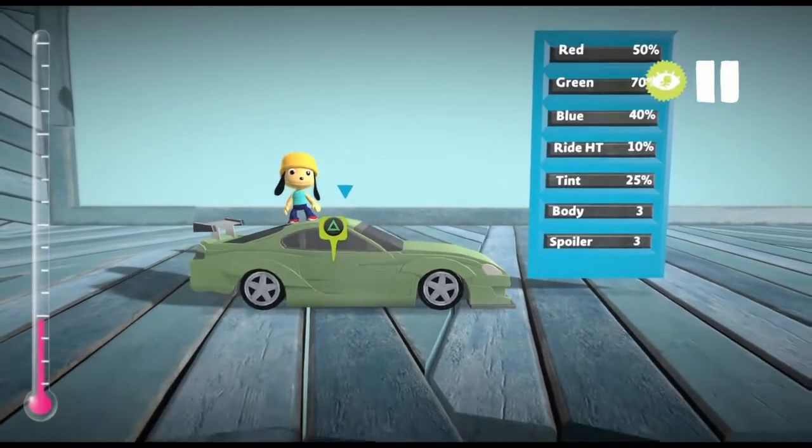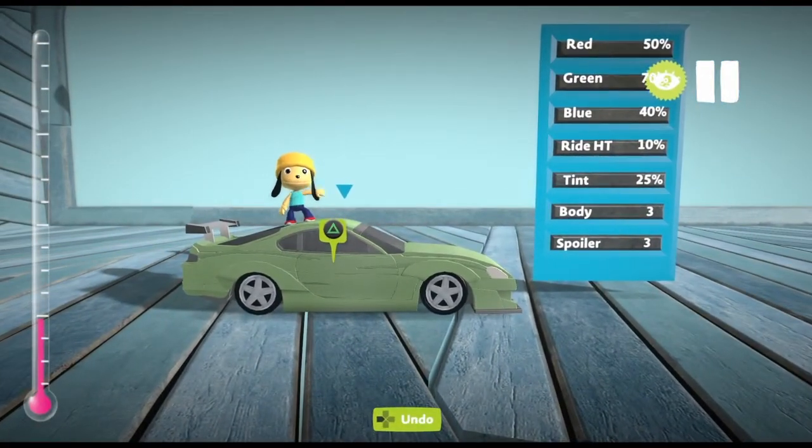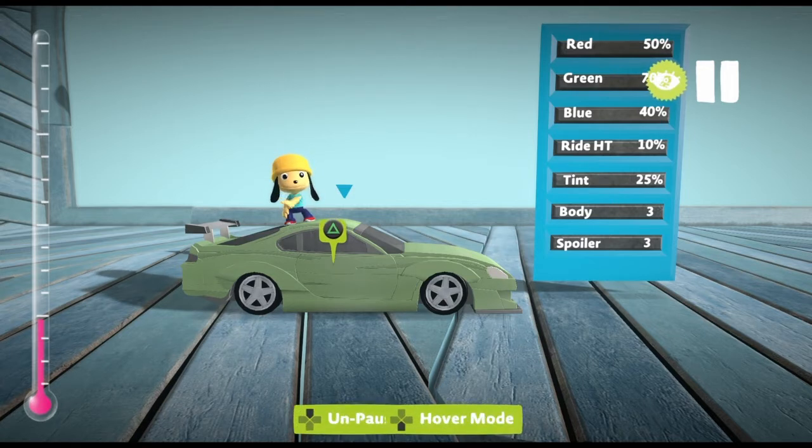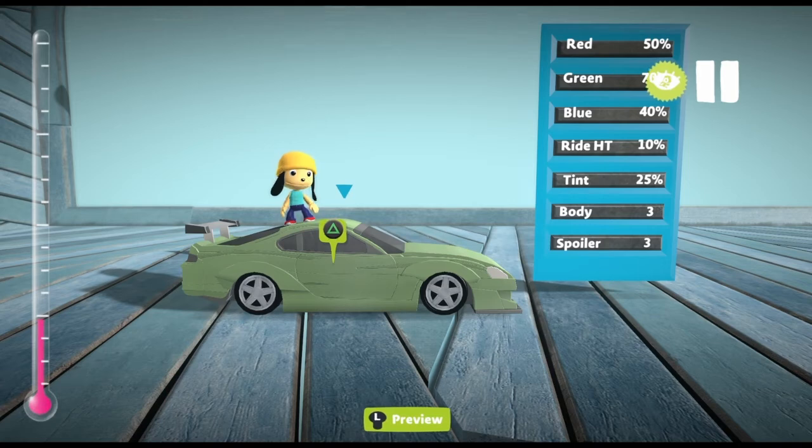So that is my wish for Dreams or LBP4. I guess I should have said that in the beginning. However, yeah, I'd like some knitting of the objects.